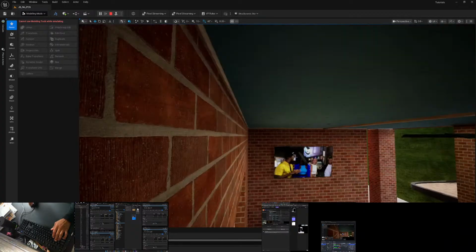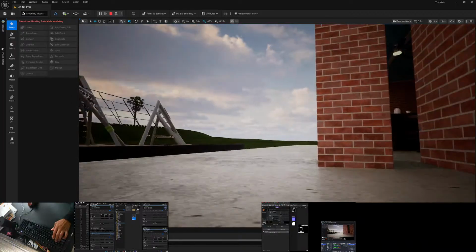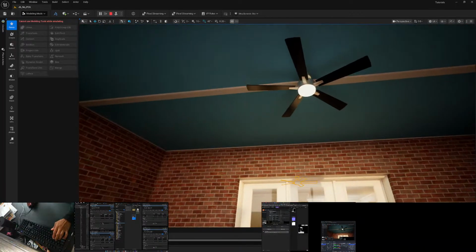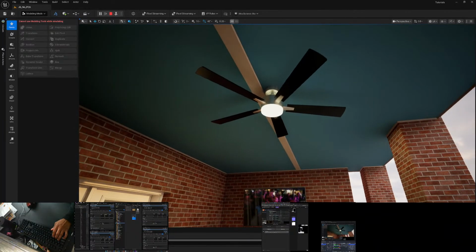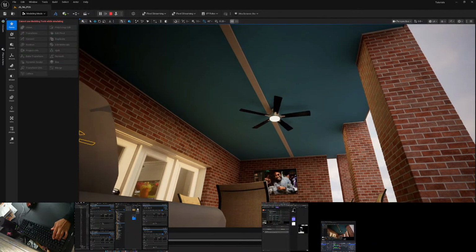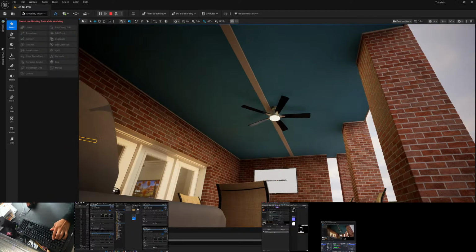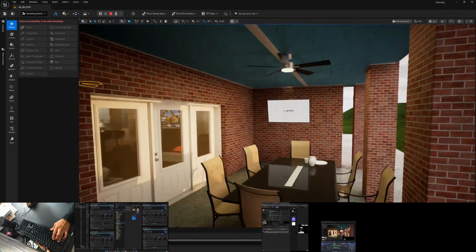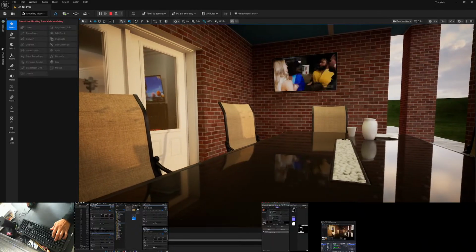Not moving there. I think this one's about the same speed. And then this one is just moving very slowly. Now I love how the fan blades are reacting to the light from the TV, as well as the top of our table out here.